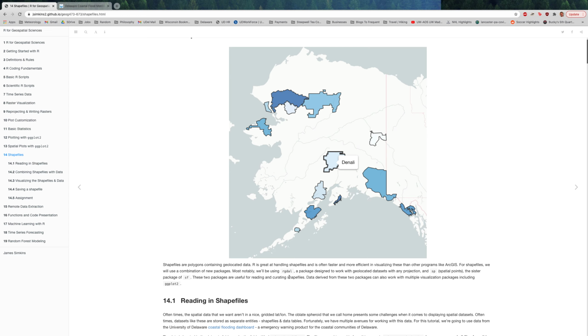The other package we're going to be working with today is called SP, Spatial Points. It's the sister package of SF that we used last week, which is Simple Features. We can read and curate shapefiles with either of these packages, and then we use ggplot2 to plot out the data.